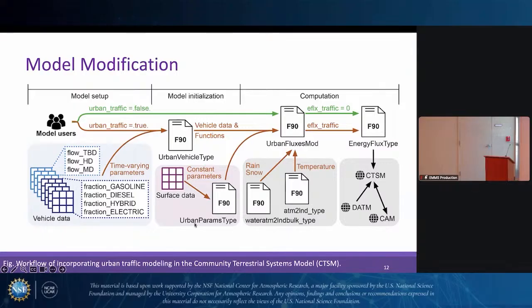And the urban parameter type, this module will initialize the constants from the surface data that provide two morphological parameters to calculate the traffic heat in this urban flux module. Then the urban flux is used by the energy flux type, this module, for further computation.